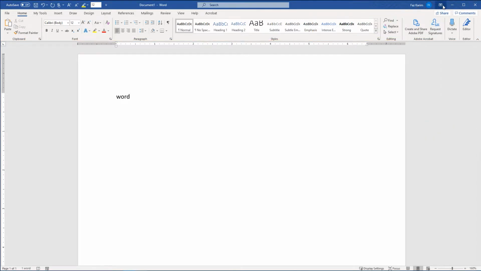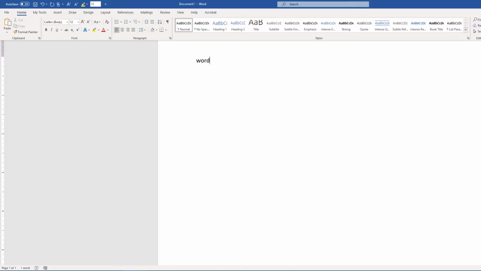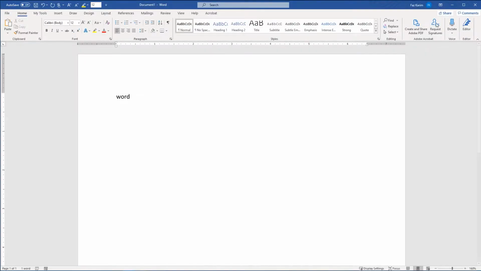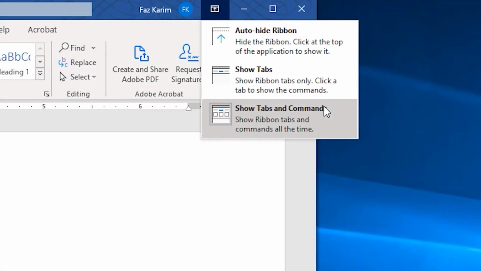I'm going to go up to my ribbon display options and change it to auto hide the ribbon. Now you're going to notice that a lot of my toolbars went away there. But as soon as I come back, I can choose Show Tabs and Commands. It's very important to know that this is possible, so you're not getting alarmed when this happens to you.